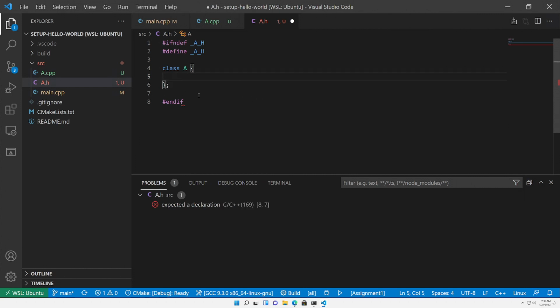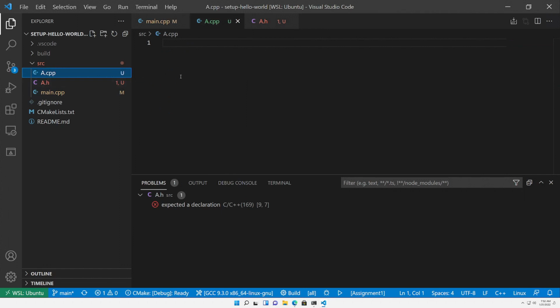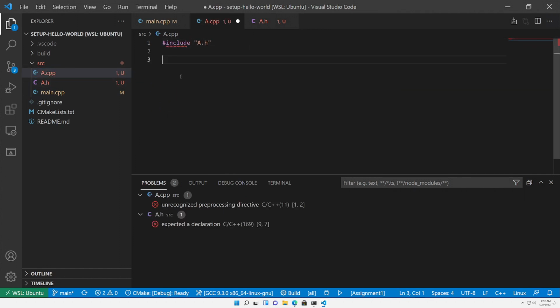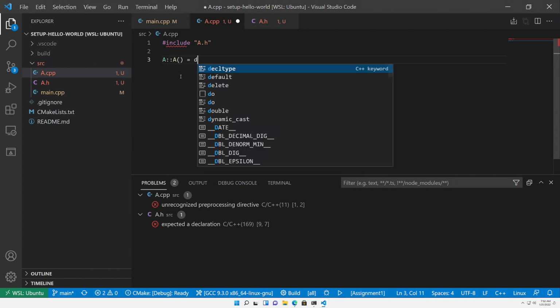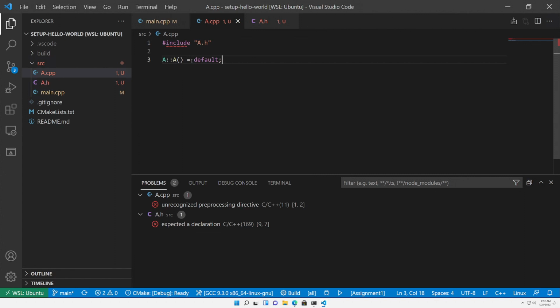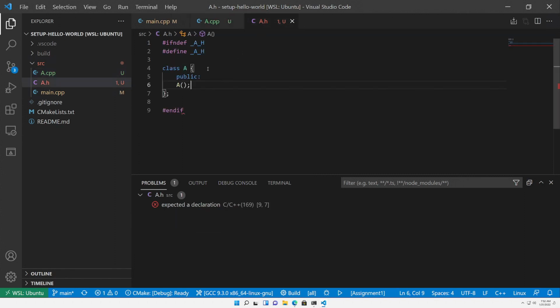Let's say it has a constructor. So we'll go here and we'll create an A constructor. Well, a.cpp will include a.h, and then it will say, let's create that A constructor. And we could tell it what to do. Let's just give it a default constructor. So this is something you've learned in 121.